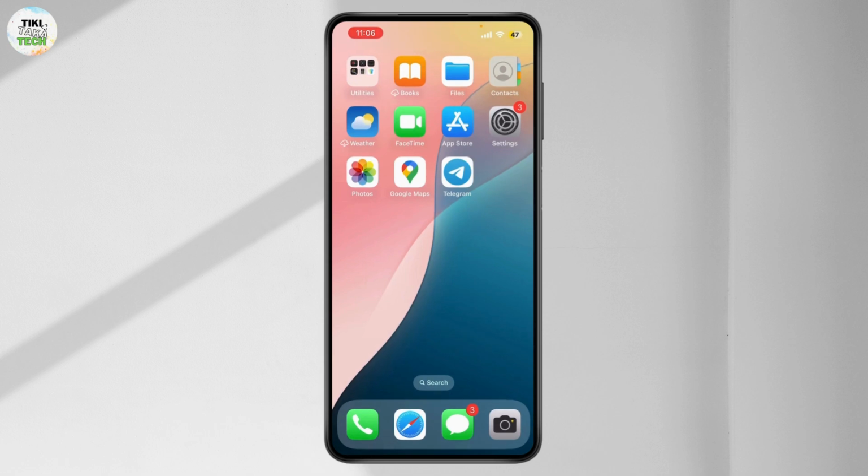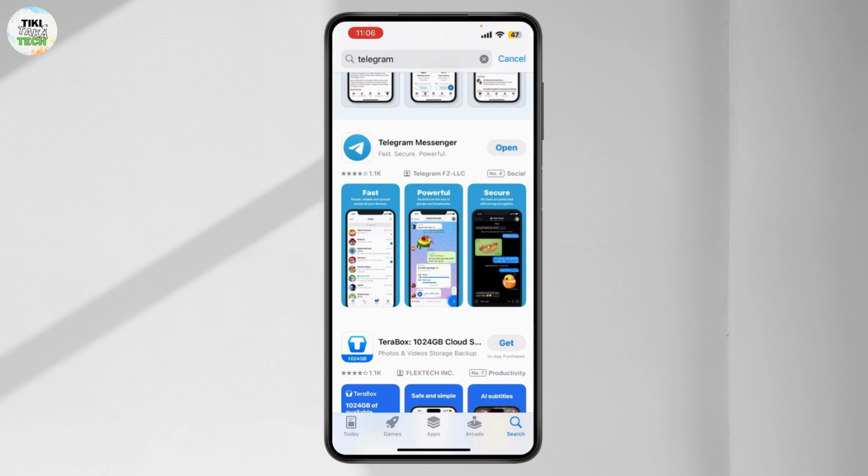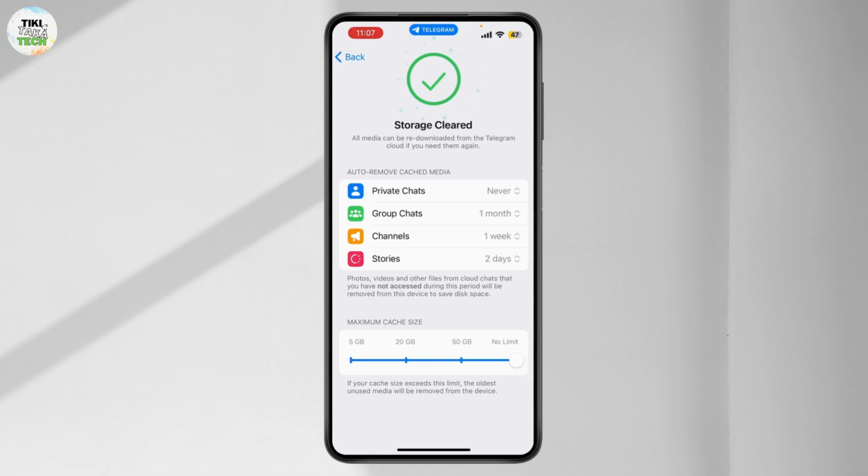Next solution is to update the Telegram app. Open your App Store or Google Play Store and search for Telegram. If there's an update available, simply update it. After updating, launch the app and check if the video plays correctly.